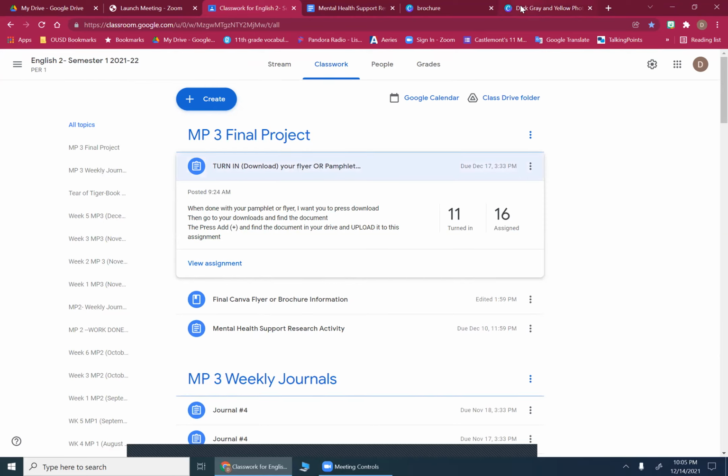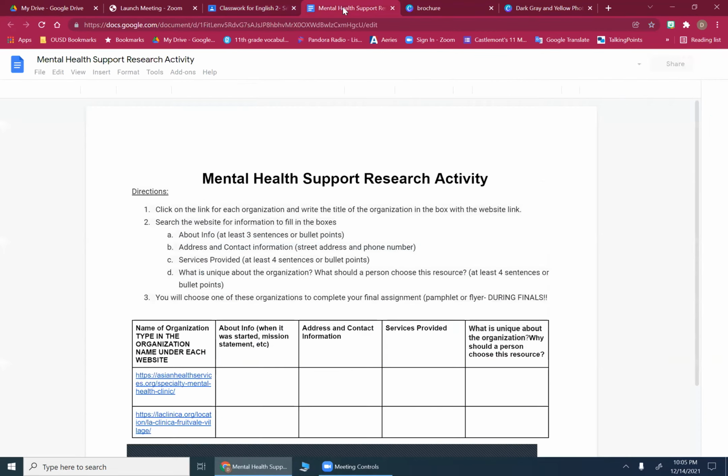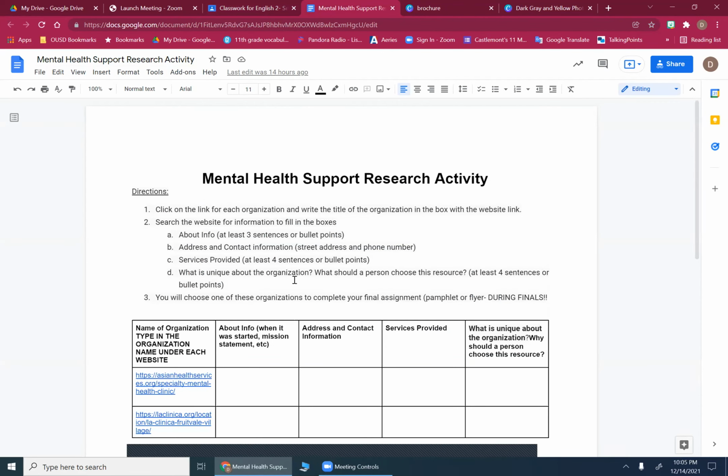So back to creating my flyer. This step is only after you have completed the mental health support research activity, an example of which is here. Students went onto this document, clicked on each link, and went to the link to find information that were in these three boxes. What is the about info? When was it started? The mission statement, etc. What is the address and contact information? And what are the services provided?